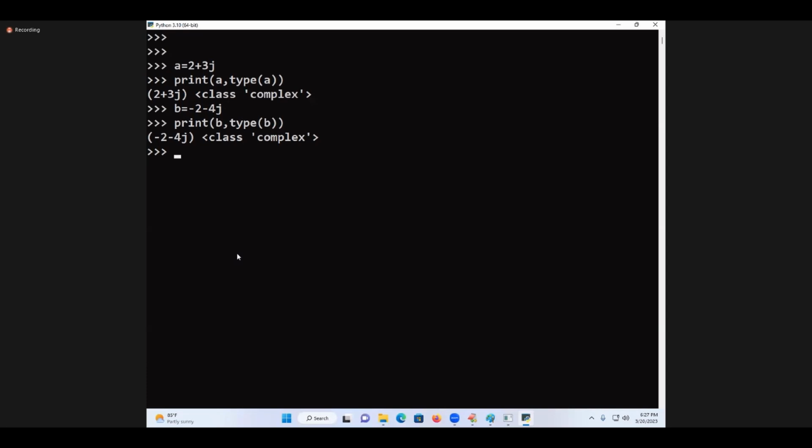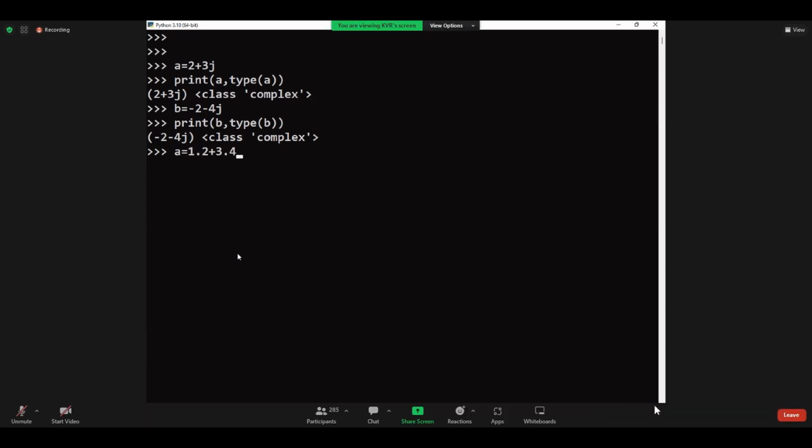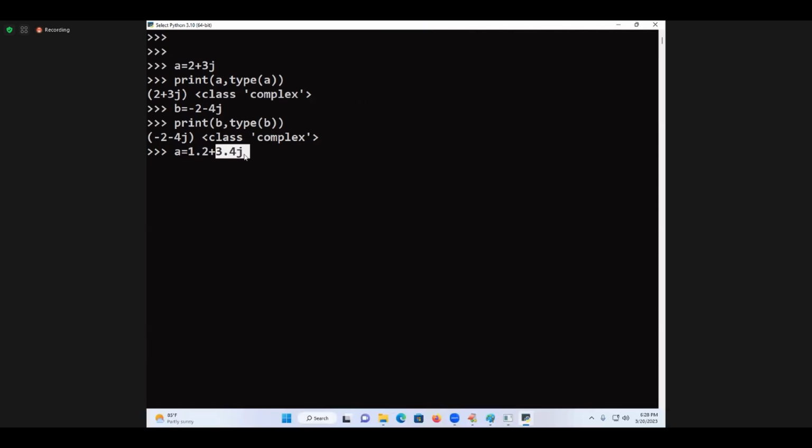So here I'm going to say, carefully follow now, a is equal to 1.2 plus 3.4j. That means in the real part, I can represent even float values. In the imaginary part also, I can write float values. Now I'm writing print of a, comma, type of a. So 1.2 plus 3.4j is also of which type?